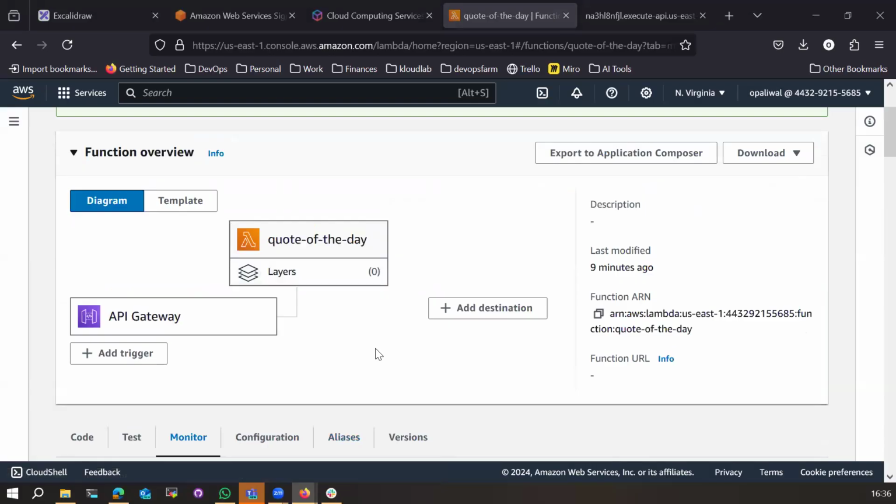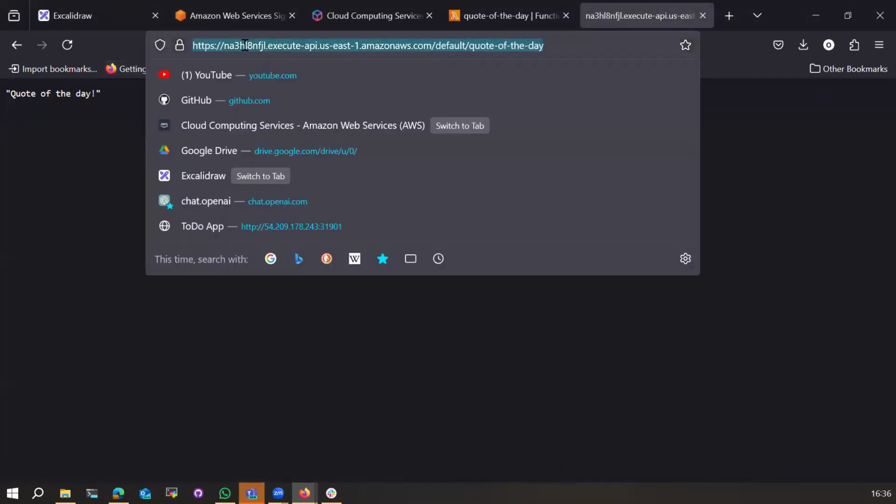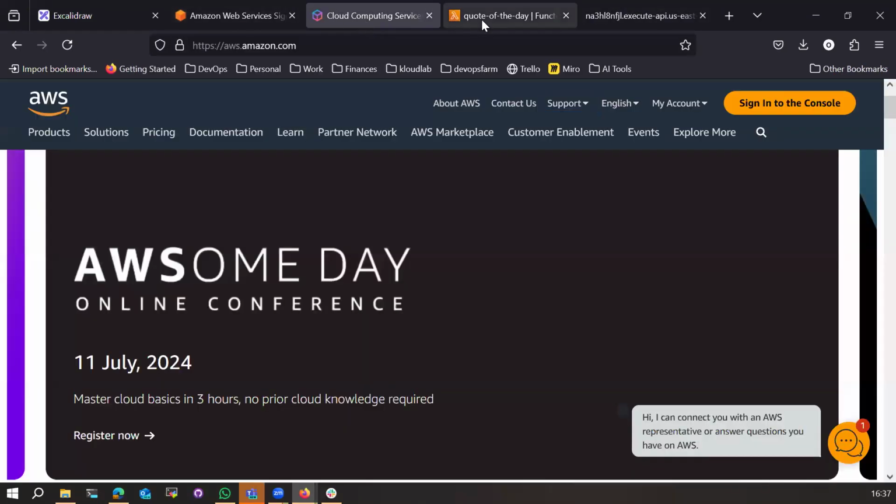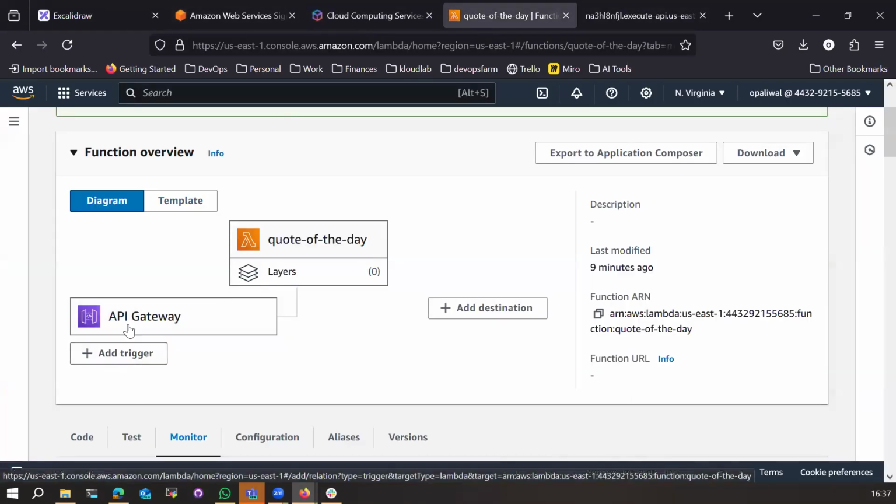But anyway, that is not a concern here. The main thing is you are able to access this Lambda function using this URL. This is the API URL. To create this URL, you just went and clicked add trigger. So this is the API gateway you created.